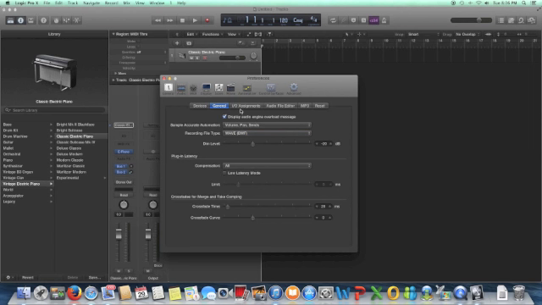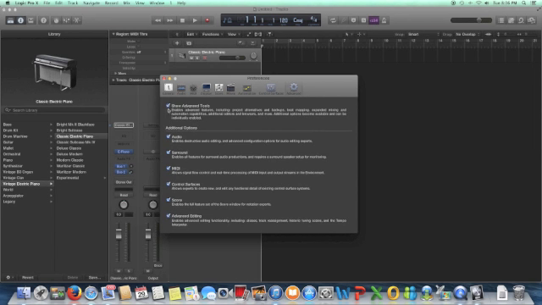If this is your first time opening up Logic Pro, one of the first things you're going to want to do is come on this bar over to the Advanced section and enable all of these advanced tools, because you'll need them all for this course.